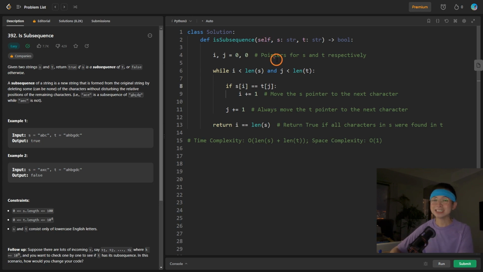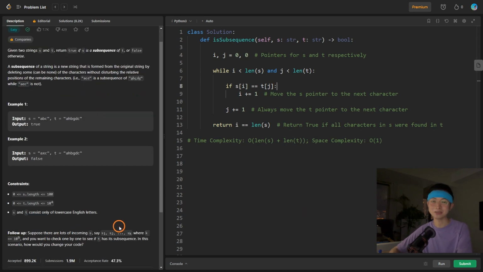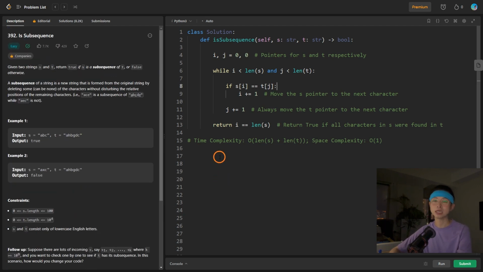By using this elegant two-pointer approach, we efficiently traverse both strings and check for the presence of S as a subsequence within T. Now, let's dive into the time and space complexities of our solution. Understanding these complexities will provide insights into the efficiency and scalability of our solution. In our solution, we employ a two-pointer approach, traversing both strings S and T simultaneously, and we iterate through the characters of both strings until we reach the end of either S or T.